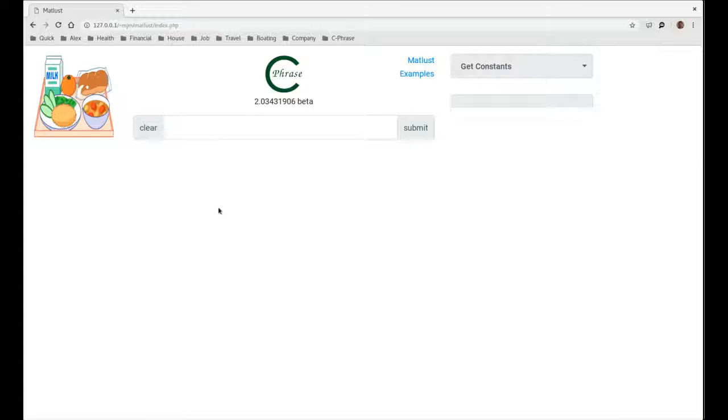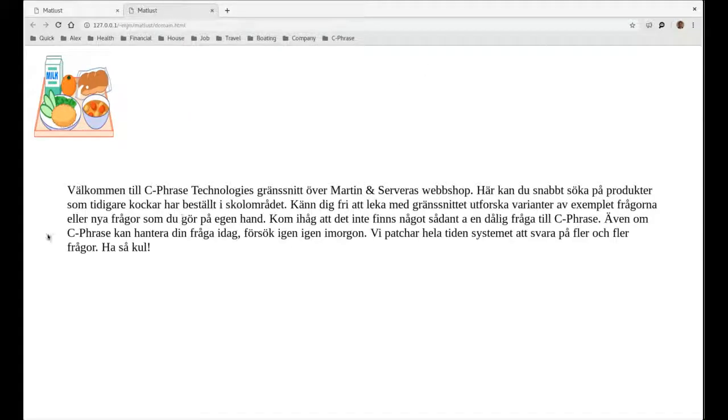Here we demonstrate C-Phrase's demonstration interface, or pilot interface, over Martin och Servera's web shop. All right, so what we see here is the main search field. Up here we see a little bit of information on this particular domain. If we click on that, we get a little description here, which you might want to read.